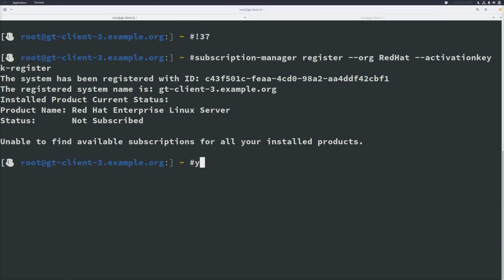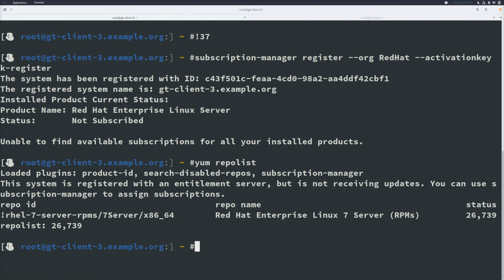So Subscription Manager will tell you that, but this message is more informational than an error. And what I mean by that is, let's do a yum repolist, which would generally fail at this point, right? It will generally tell you, hey, you don't have a subscription, you can't access these repositories. But you can see that that's not the case. I have the RHEL server repository enabled. I would have other repositories if they were enabled on my activation key.